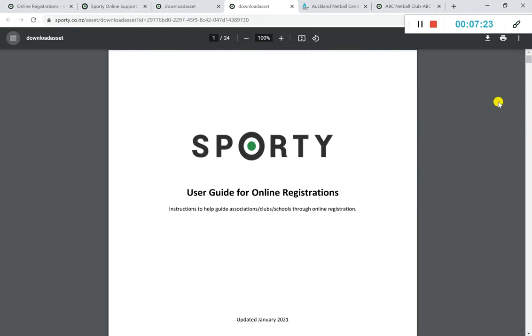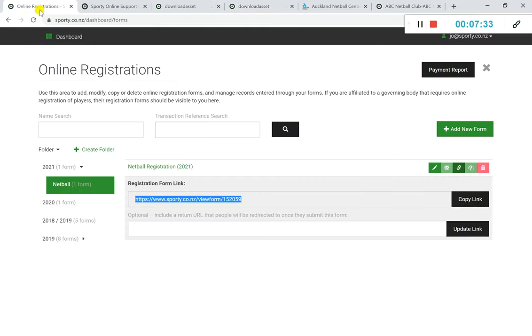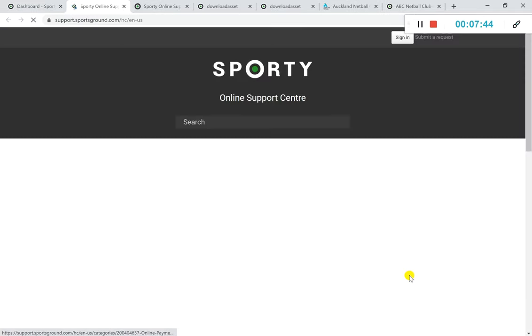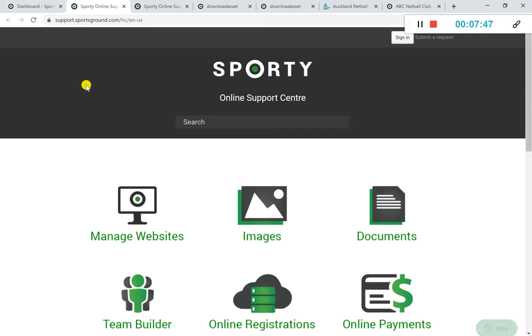If you have any queries at all in relation to the registration process, you can email our support team directly on support@sportsground.com. Back on your site here, when you are logged in, there is also an area here called Technical Support, and when you click on that, that goes through to our Sporty Support area, where you can search for support articles, or you can click Submit a Request, and that will send an email to our support team.